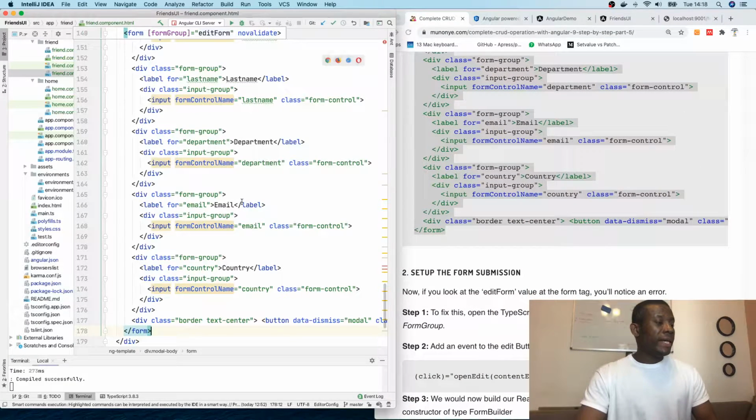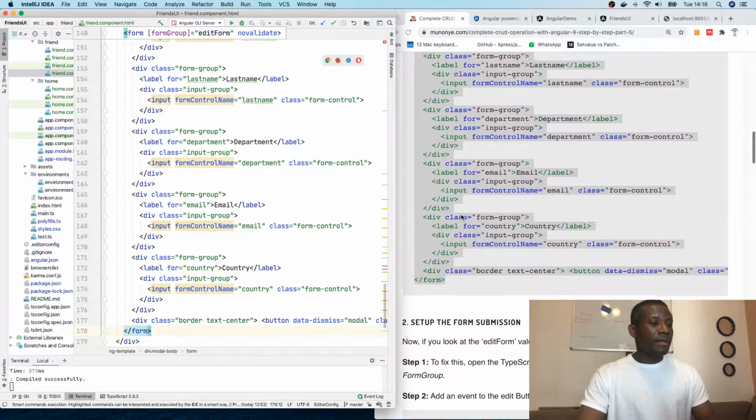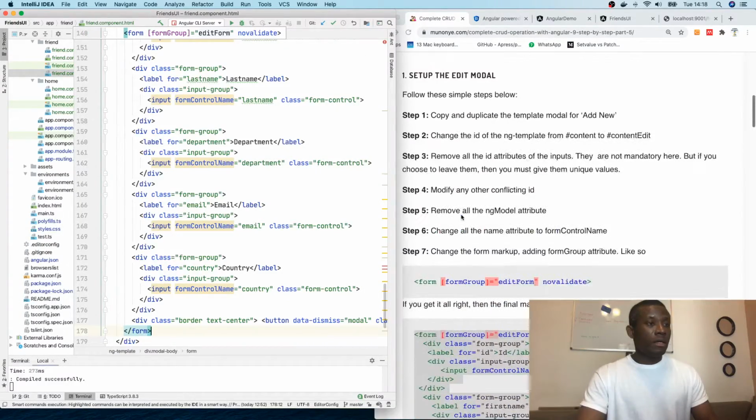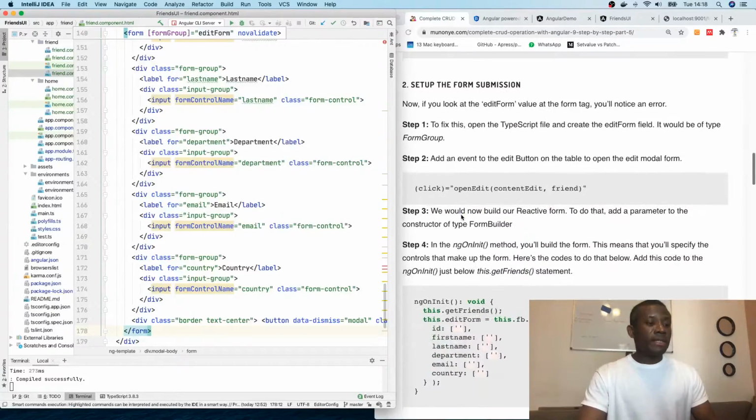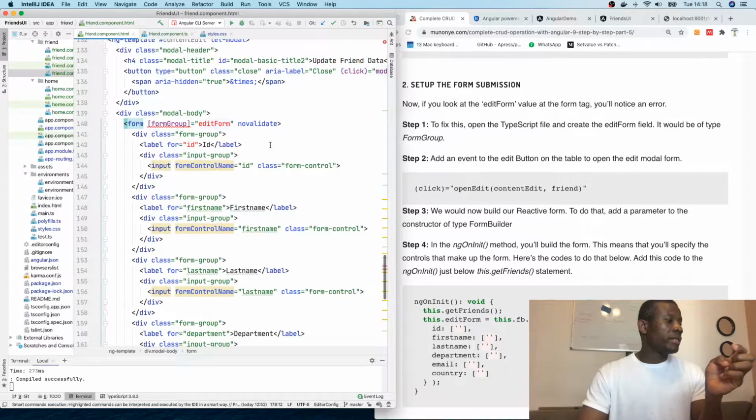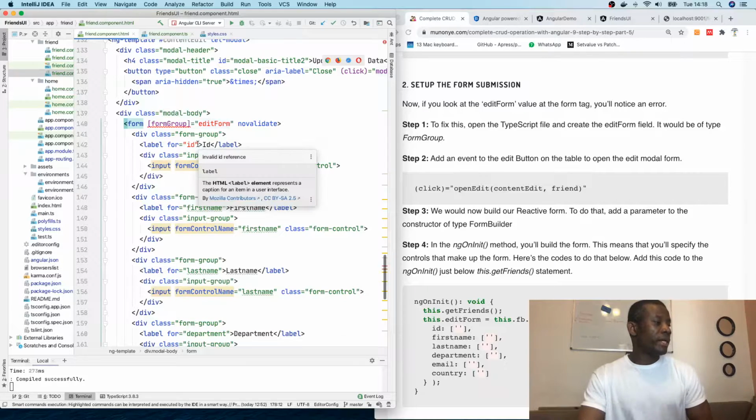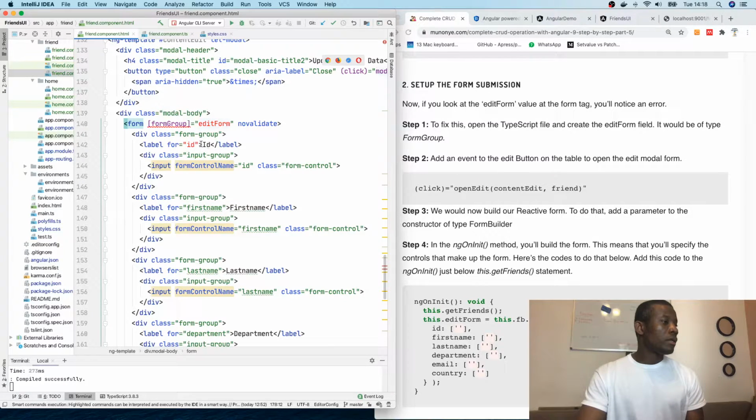Now when we click on the edits, okay, we have our template. However, the edit has not been written. So now if you look at the edit form value on the form tag, you'll notice an error. So let's go check. Okay, so you see we have an error here. All right, so you can notice an error here.